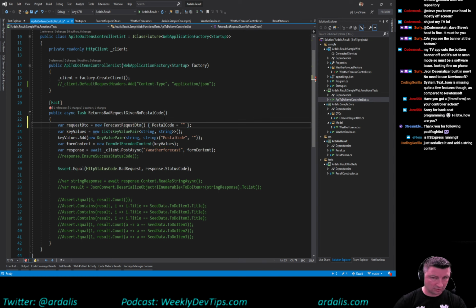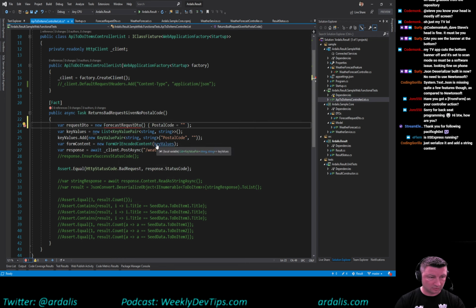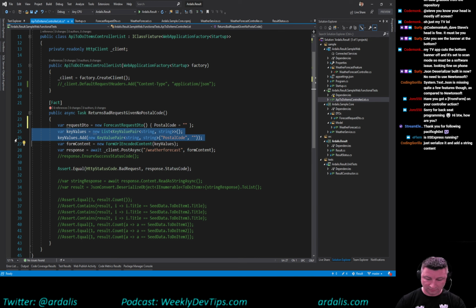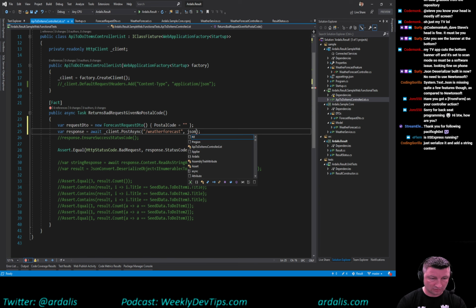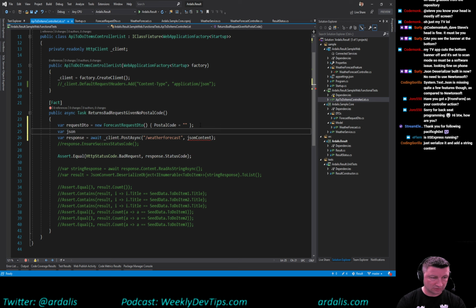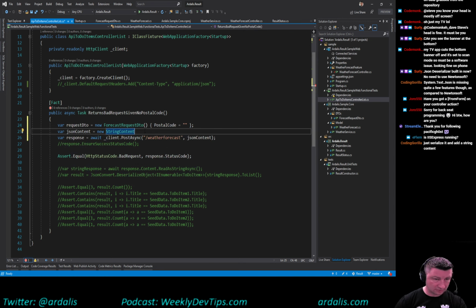Like that. And then I just need to add a reference. Reference to core. And then generate, no, that. Okay, I don't need the key value pairs or the form content because it's not a form. It needs to be JSON content, which we're going to say is right here, var JSON content equals new string content. That's supposed to be a type, it is a type, it knows. Alright, good.